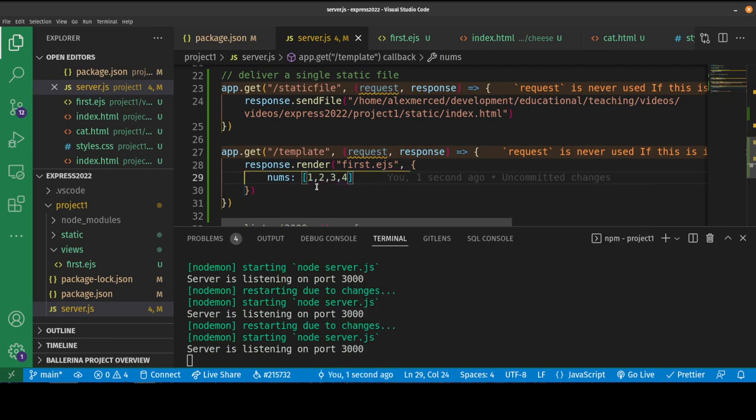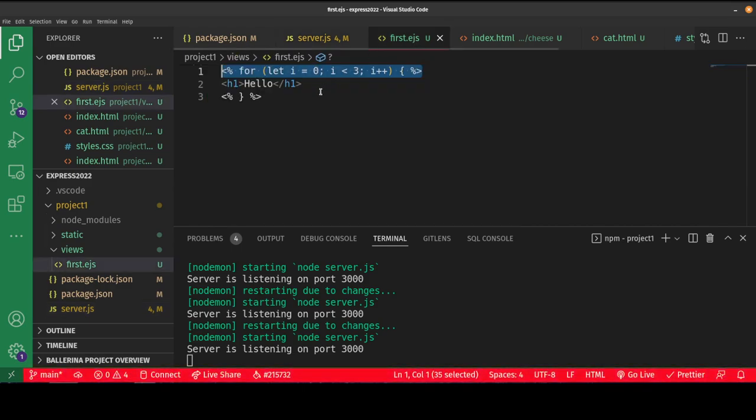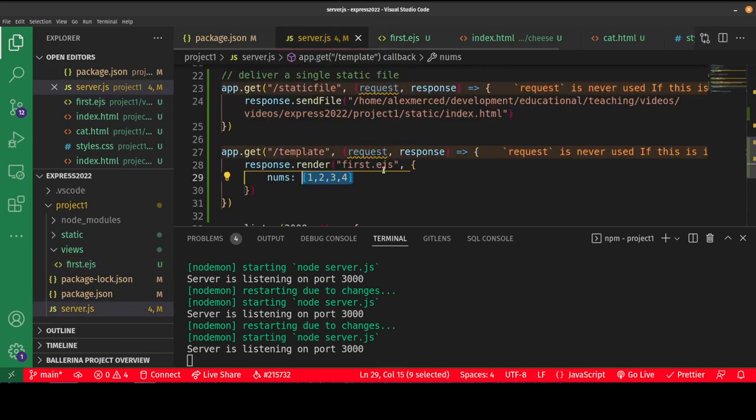Okay. So the key that I choose to name the value in the object is going to determine how I refer to it in the template. And this is what the value of that is going to be. Now, if I go back to that EJS file, instead of doing a for loop like this, I could do a for of loop. So I can say let num of nums. And again, where is it getting this nums from? It's getting nums from the object that I passed in here.